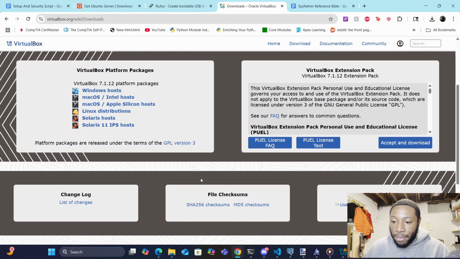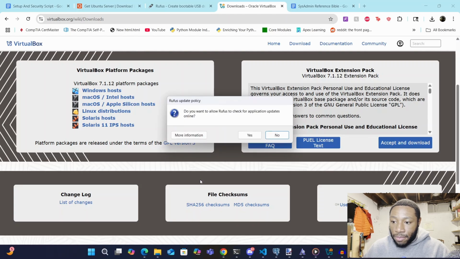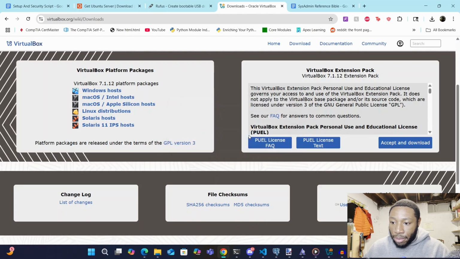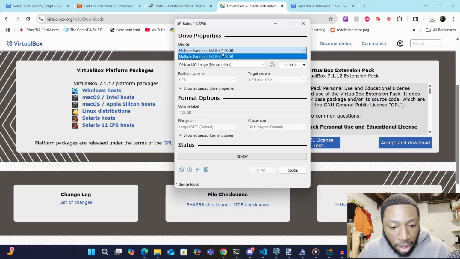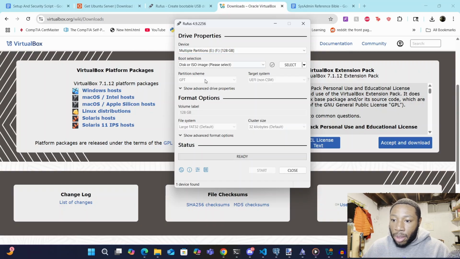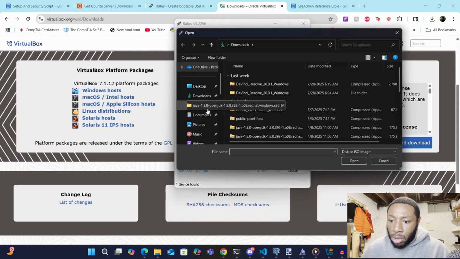Click yes with that. Sure. So we're gonna find our drive, and it's gonna be this one right here. So this is a 128 gigabyte USB drive. We're going to select our Ubuntu.